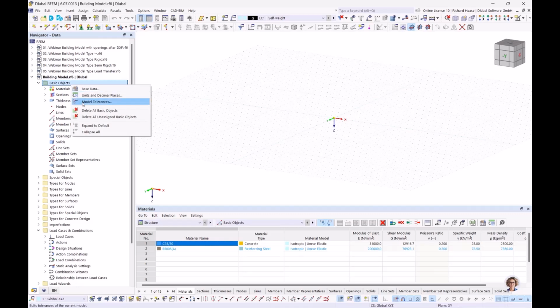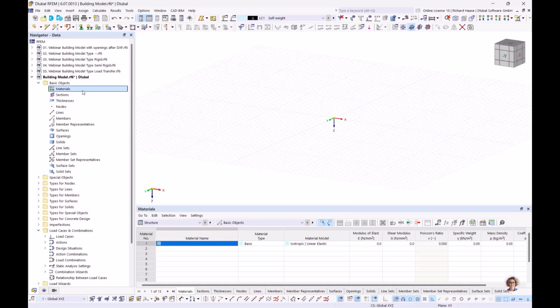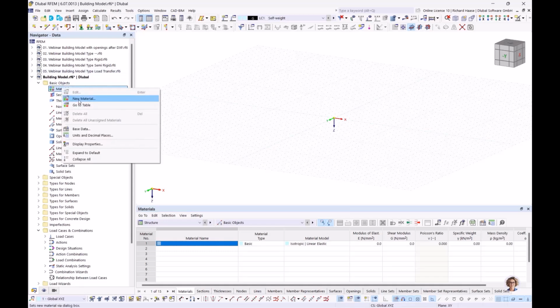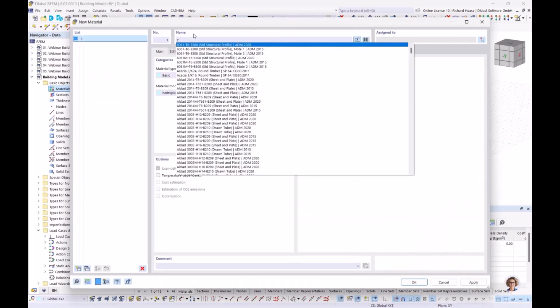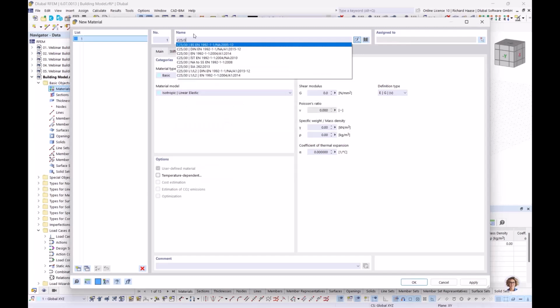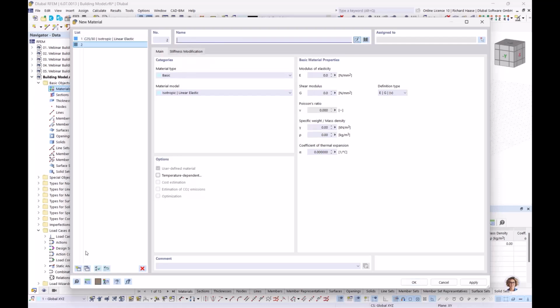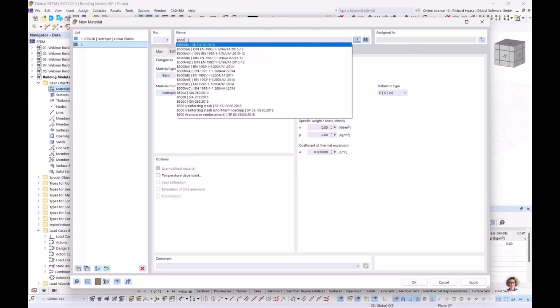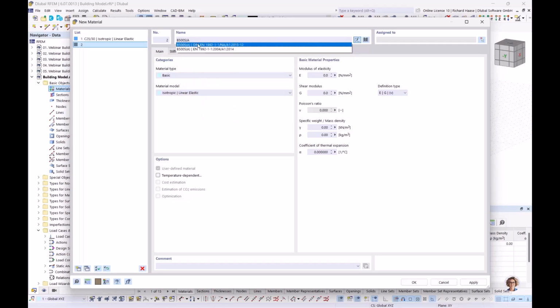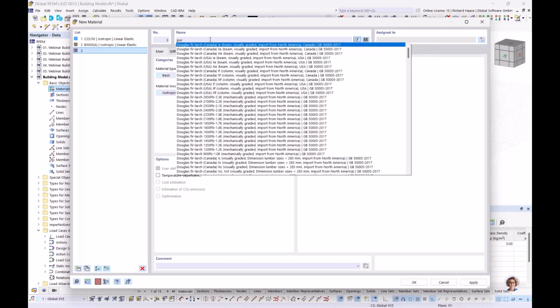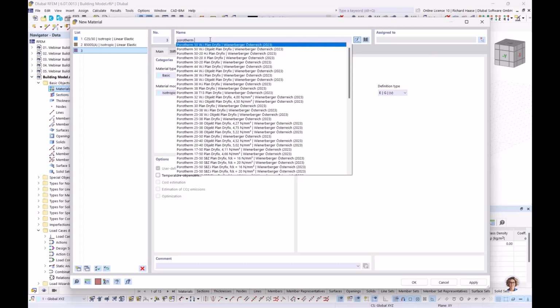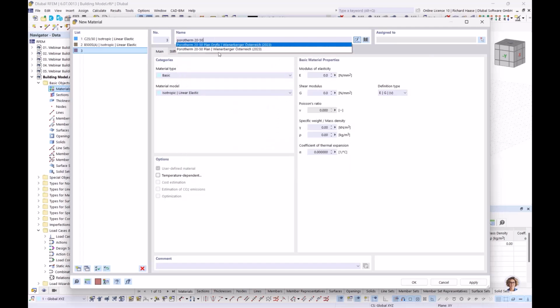Okay, then let's delete all objects so that we really have a new model. Let's start with the materials. There I need concrete at first. Let's take C25/30. Then we need reinforcing steel. Let's take the B500. Okay, and also we need masonry. There, let's take okay, this one. Then we have defined our materials.